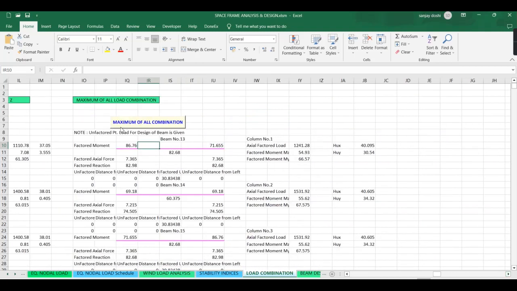You will get beam number, factored moment, factored axial force, factored reaction, and unfactored point load and distance of that point load from left, and factored uniformly distributed load of that beam. You will also get column number, axial factored load, factored moment MZ, factored moment MY, shear force in Z or X direction HUX, shear force in Y direction HUY of that column. This result will be used for beam design and column design respectively.